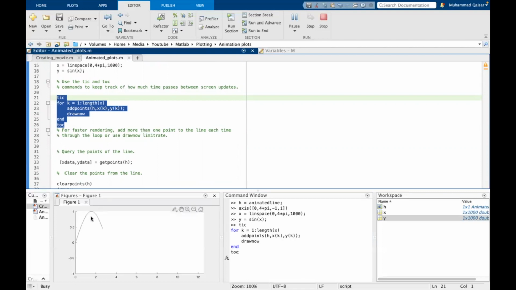Now you can see here this line is being drawn, and you can see how progressively it is being drawn. This is very interesting.